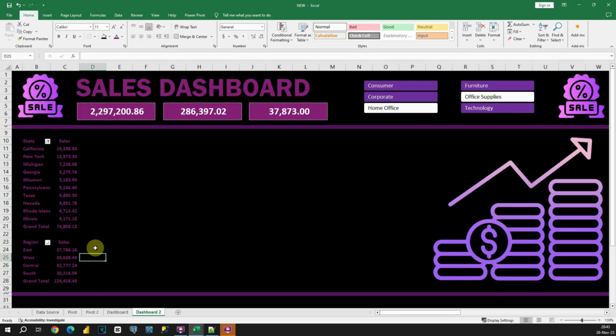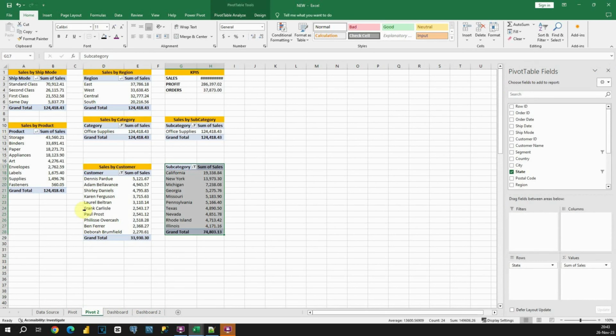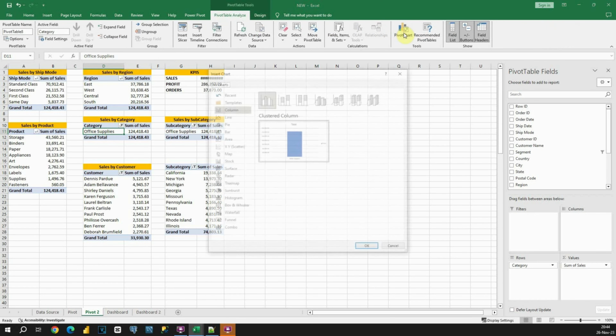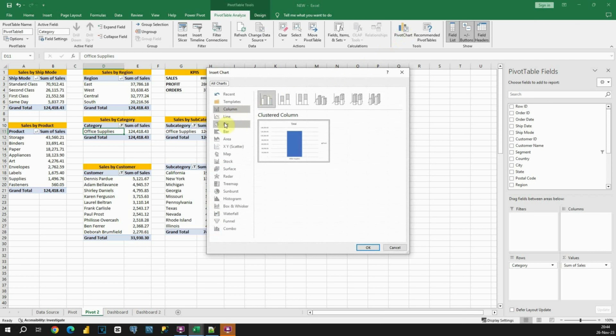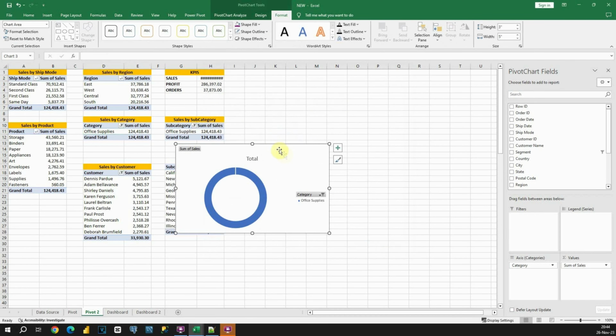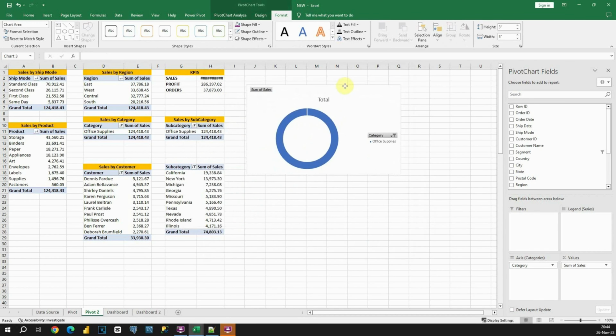Let's proceed to our charts. Let's go back to this pivot 2. Okay, perfect. And then first we will create donut chart. Let's click on this category. So we will be using category values for this first chart. Let's click on that pivot table and let's go to pivot table analyze. Let's click on pivot chart and let's find pie section and let's click on this donut chart. Click on OK. And we have our first donut chart completed.